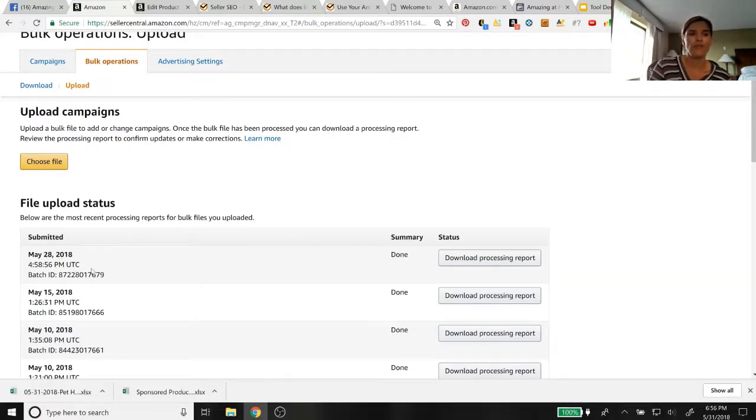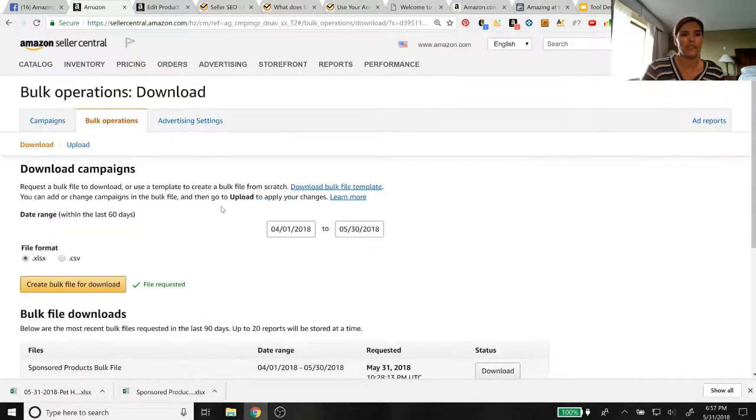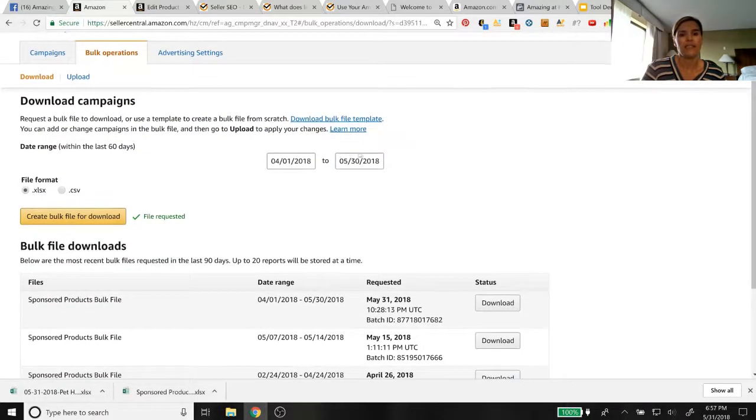So then all you have to do is go into your campaigns and unpause it and it's good to go. So great way to be able to create campaigns right from your listings automatically. But even better, guys, this tool allows you to optimize your campaigns. So what you can do is you can go into bulk operations and you can get like 60 days of data, right? And then you can create a bulk file for download.